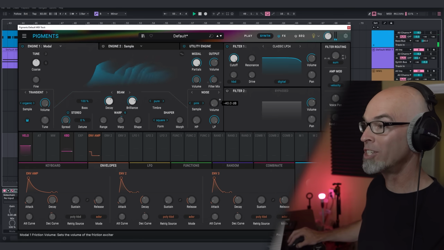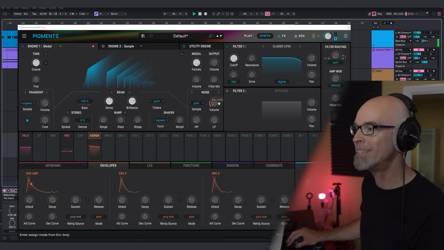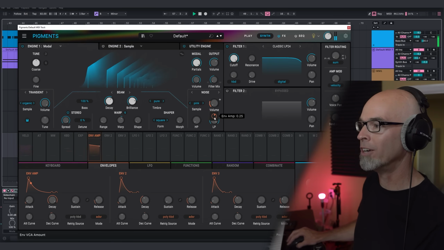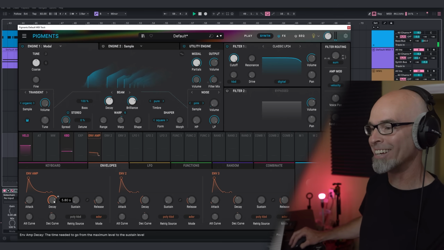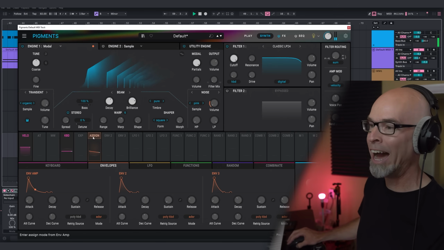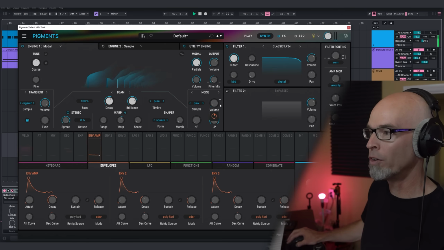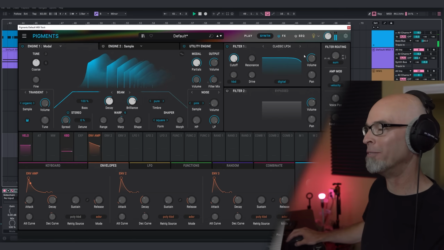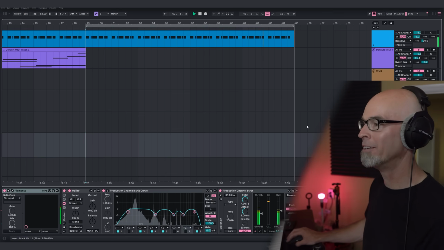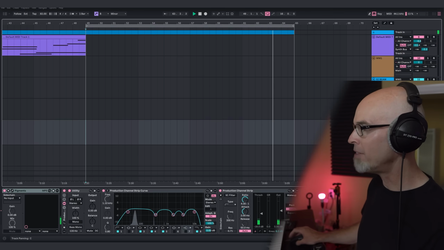Or what I just thought of, we can have the envelope itself control the exciter. So as it dies down, the exciter dies down. Again, I dragged the amp envelope over to the exciter. So now it falls down. Oh, that's perfect. I love that. Fantastic. Okay, so now we have that in place.